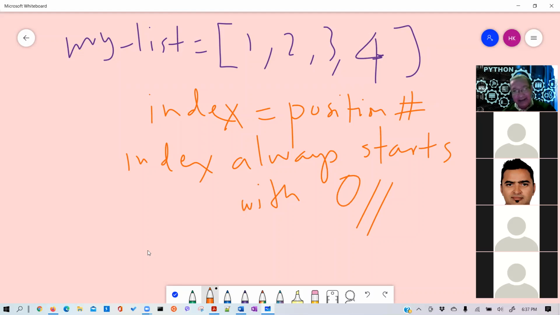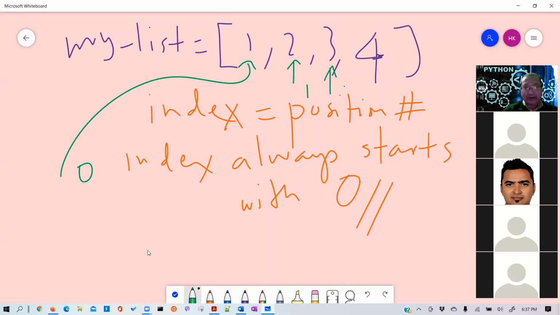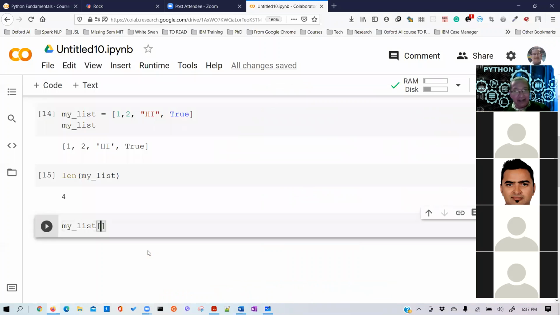We count from 1, but the computer, or at least Python, counts from 0: 0, 1, 2, 3, 4. Now what this means is that this first position is the 0th position. This is position 0, this is position 1, this is position 2, and this is position 3. So this is index 0, index 1, index 2, index 3. Now is it clear? So now I think you can answer this.